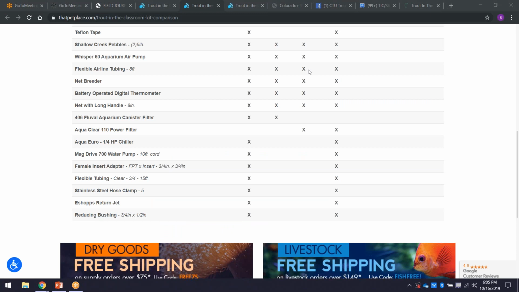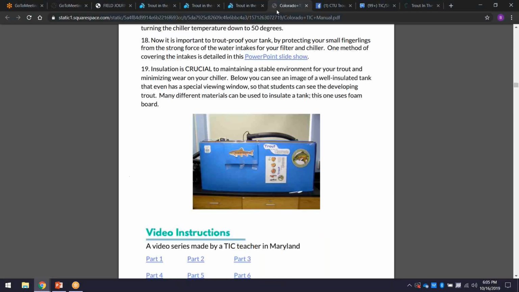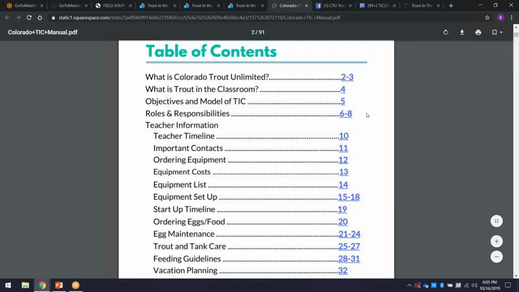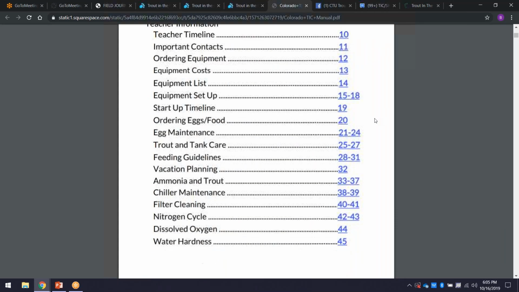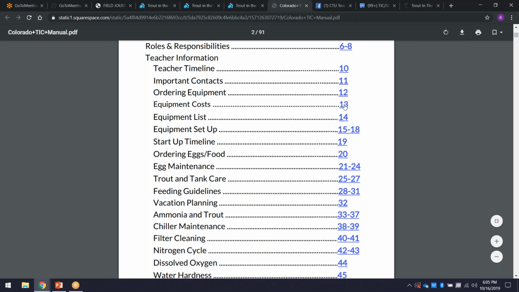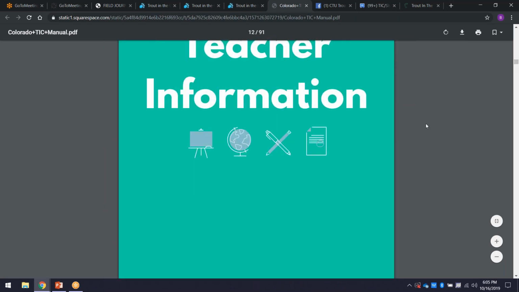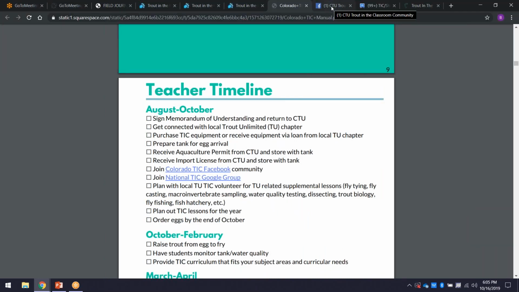Our manual is right here. It is big, like I said, and I tried to make it as navigable as possible. If you can see, everything's sectioned out based on what it is, and you can click this and it'll take you right to the page that you're looking for. There's a lot of good information here, so I highly recommend looking into it, even if you're interested in the program and not doing it quite yet.